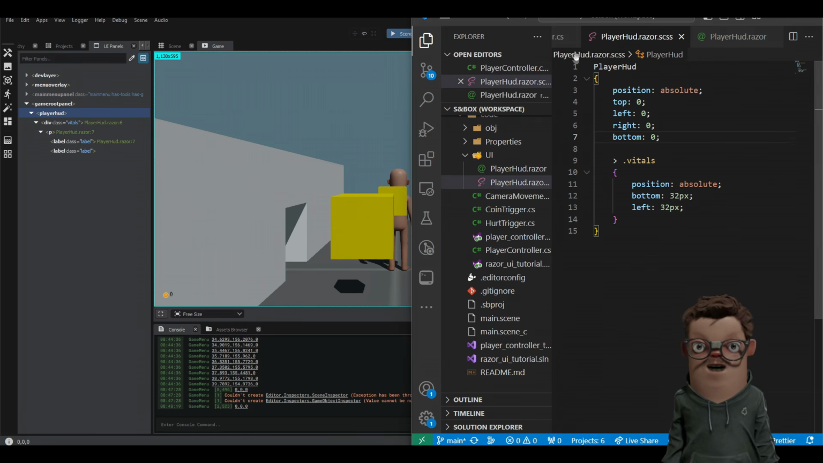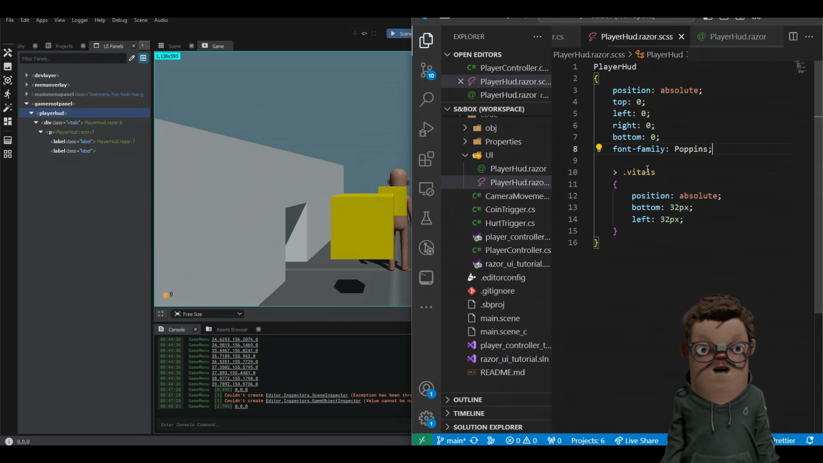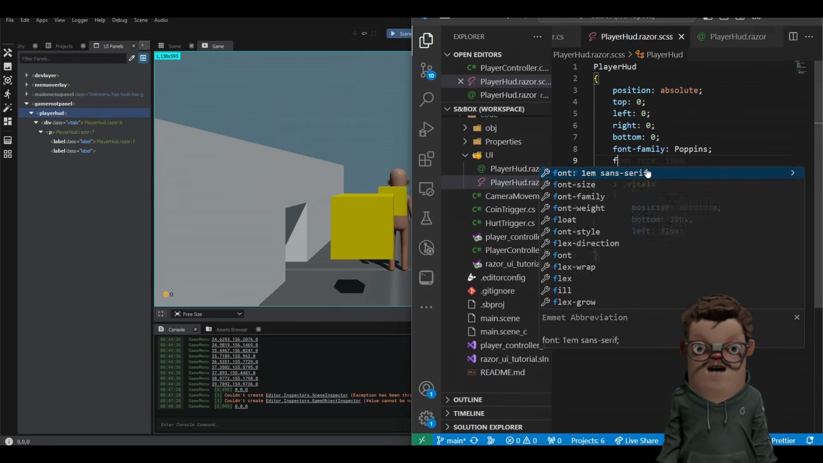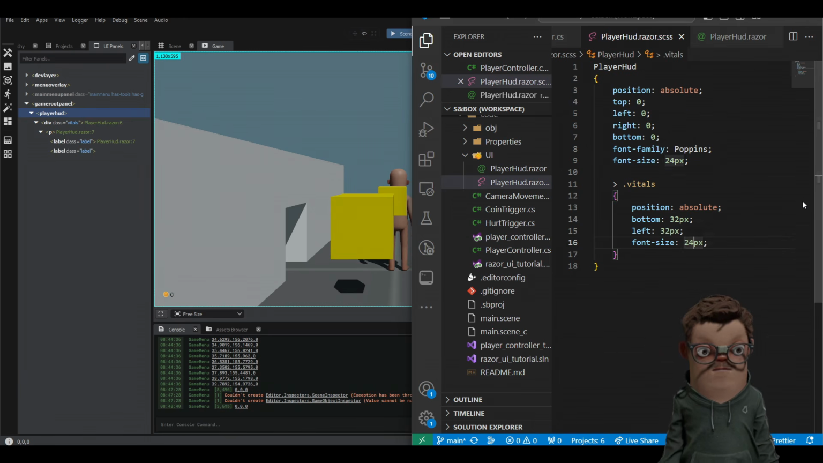So what I'm going to do is in the root of everything, I'm just going to set the font family to Poppins, which is just one of my favorite defaults. It's the core font of Sandbox. And then I'm going to set the font size to something maybe more reasonable, like 24. And then in vitals, I'm going to override that and say maybe 64. We have a big coin count.